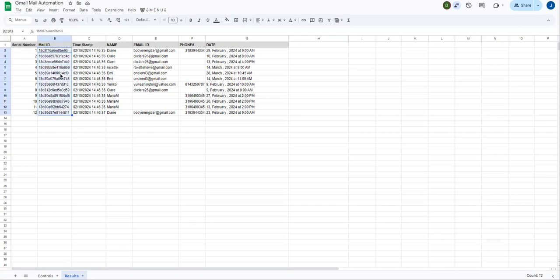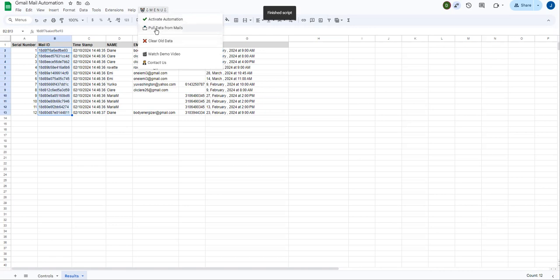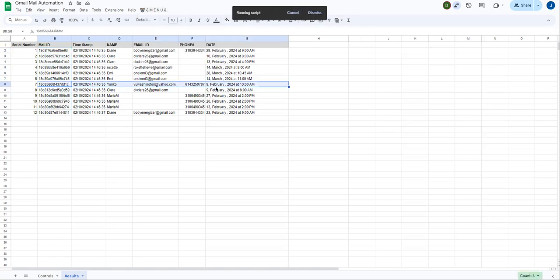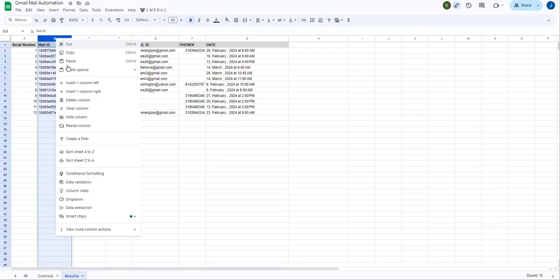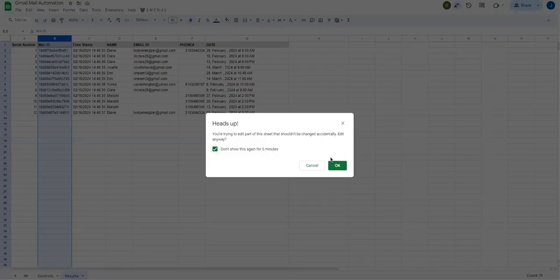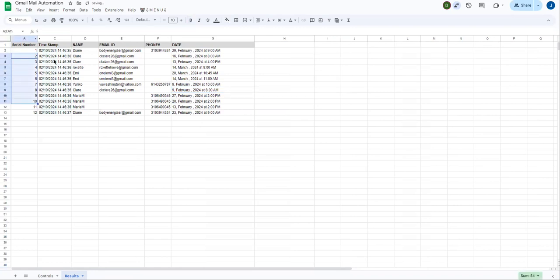So one email will be processed only one time. Doesn't matter if you run this multiple times on the same day or maybe multiple days. The email already processed will not get fetched again and again, even if there is a change in it. So only one email will get processed only one time. This is what I'm trying to explain. But you are not going to see this because I'm going to hide this and use it in the background. You will be seeing only the serial number, the timestamp at which the emails are being fetched, the name, the email ID, phone number, and date and time, which you asked me to have.